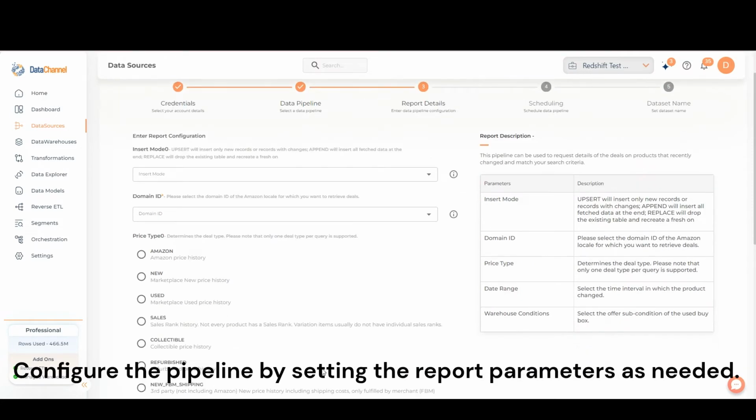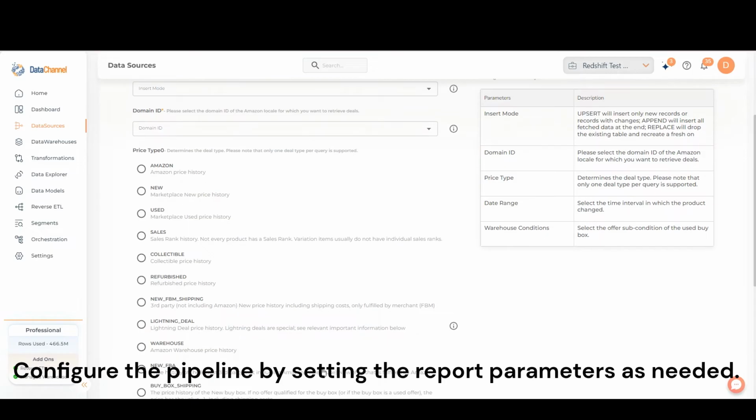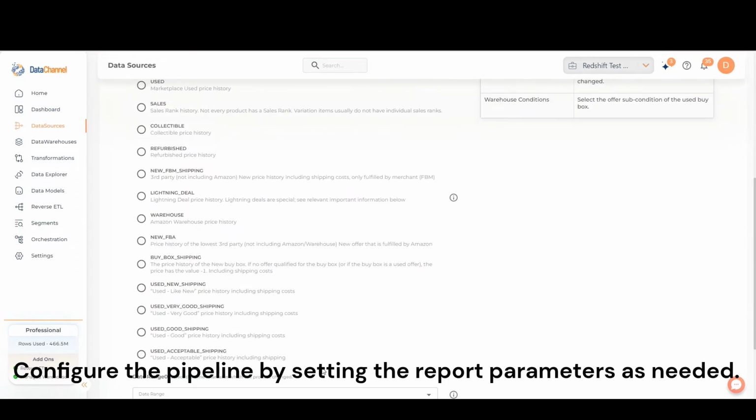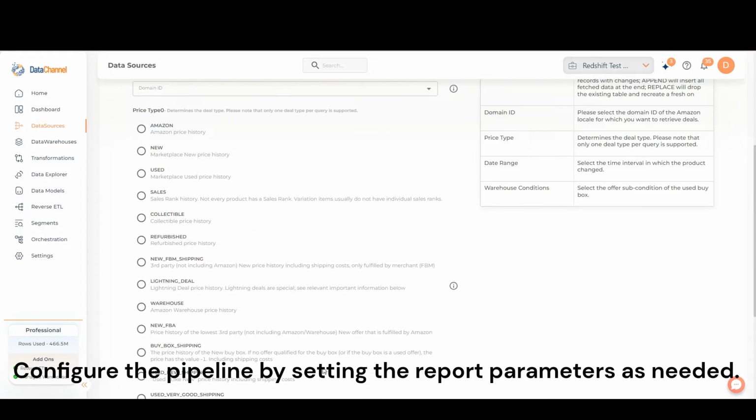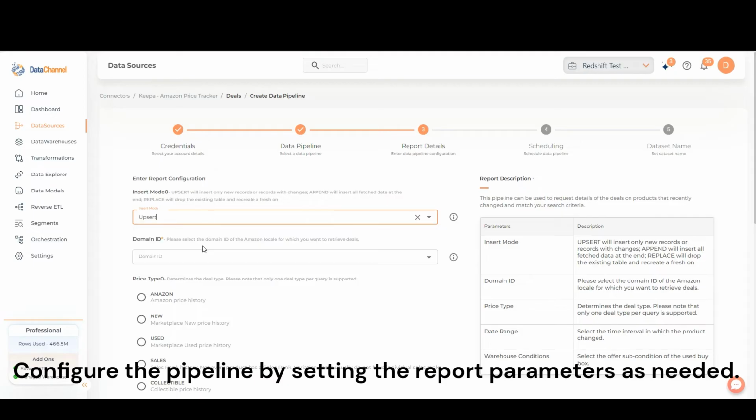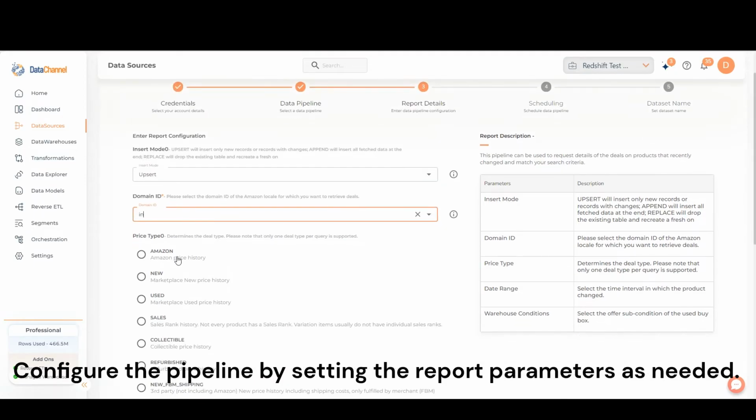Configure the pipeline by setting the report parameters as needed. You will need to specify the insert mode, domain ID, price type, date range, and warehouse conditions. Once finished, click on Next.